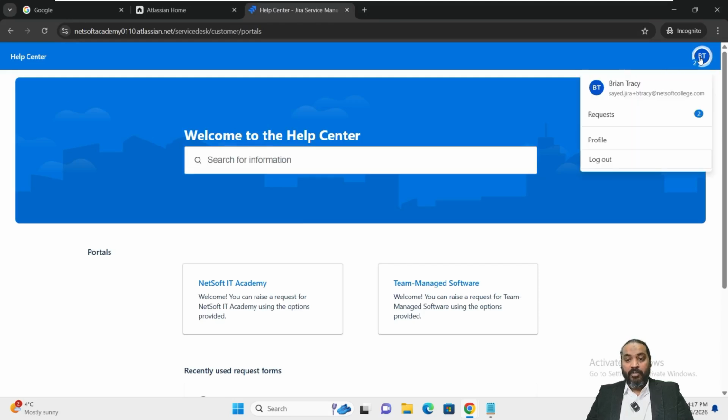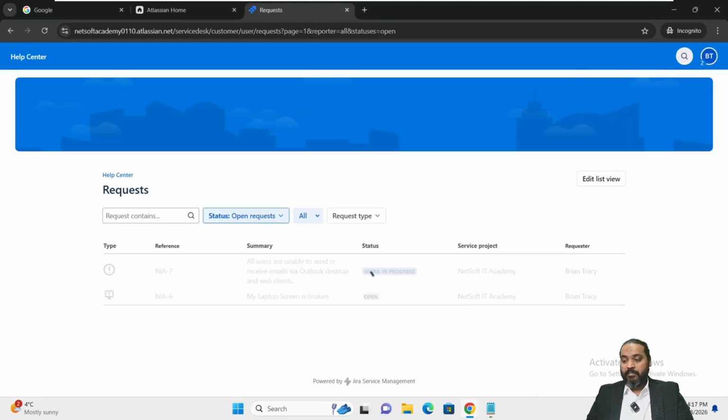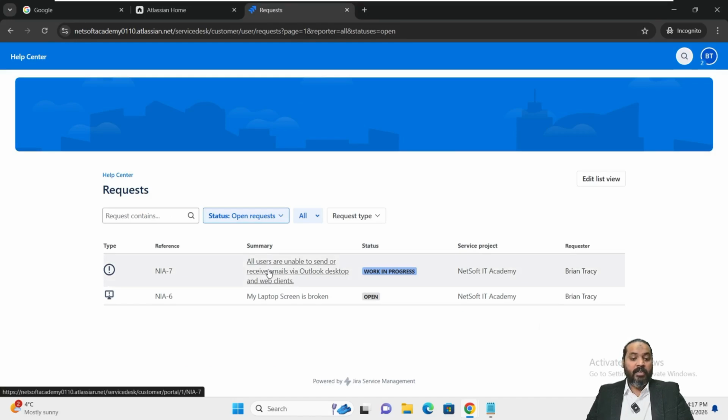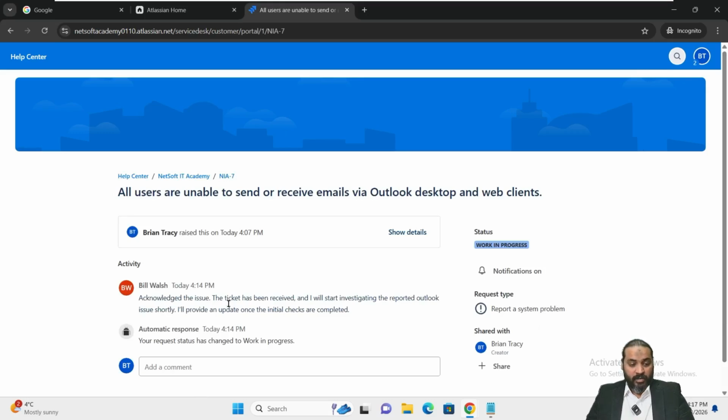Click on the top right corner profile, click on Request and you see "All users are unable to send or receive email via Outlook desktop or web client." Okay, here you have the comments from Bill Walsh and you have all the details displayed. With this, we have completed this lab.